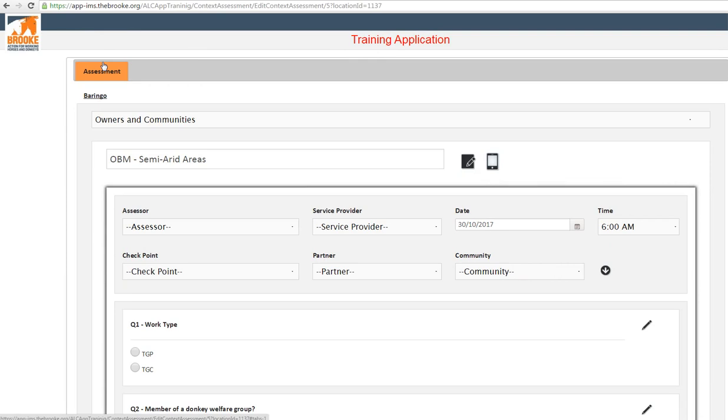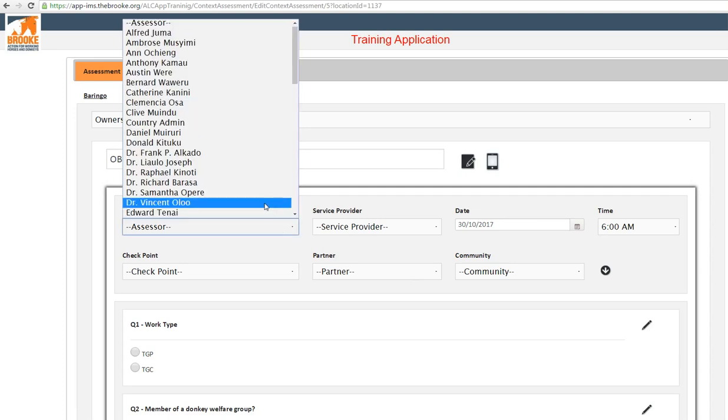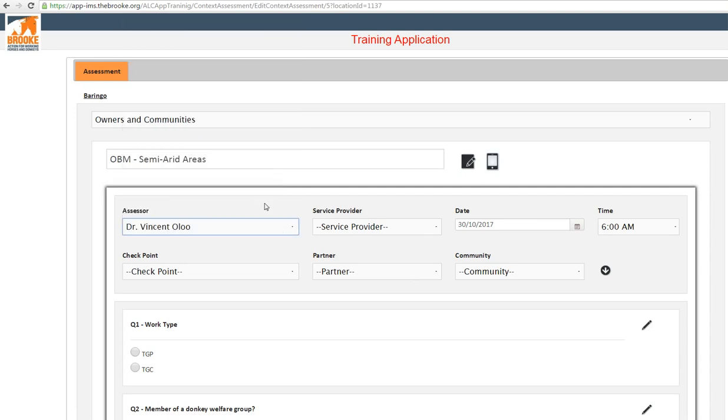Now, to begin the assessment, we need to record information in these 5 drop-down boxes. So the name of the assessor goes here. So let's choose Vincent Olu, for example. This would be your name. And your name should already be loaded into the system. If it isn't, please ask your BrookCheck administrator in your particular country program to put your name into the system.